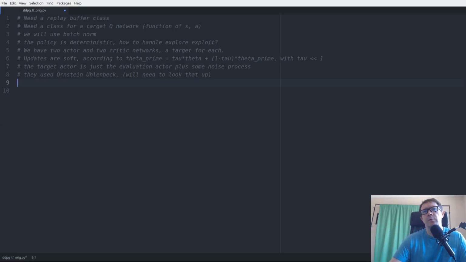So we have enough nuggets here. Just to summarize, we need a replay buffer class. We'll also need a class for the noise, right? So a class for noise, a class for the replay buffer, and we'll need a class for the target Q network, and we're going to use batch normalization. The policy will be deterministic, so what that means in practice is that the policy will output the actual actions instead of the probability of selecting the actions. So the policy will be limited by whatever the action space of the environment is, so we'll need some way of taking that into account.